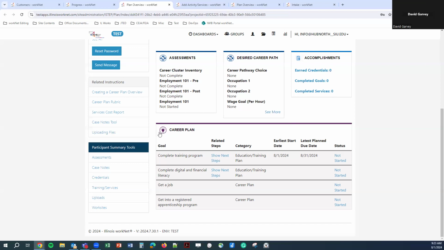And below here with our career plan section, we have our goals. These are the ones that every customer is going to have when they're added into the system: complete a training program, complete digital and financial literacy, get a job, and get into a registered apprenticeship program.